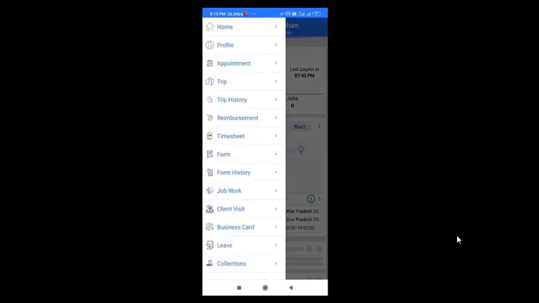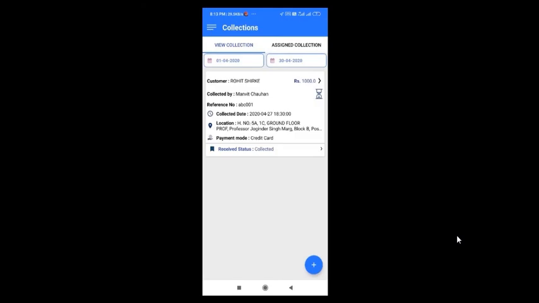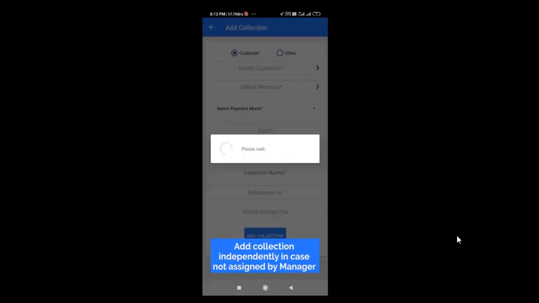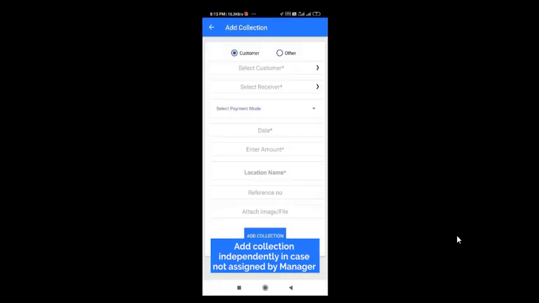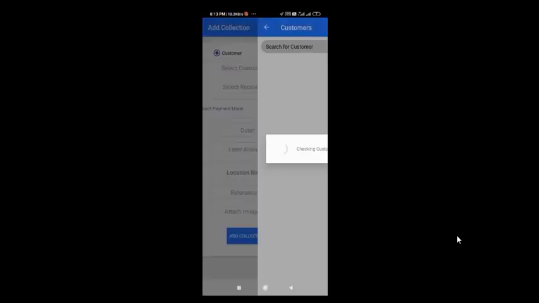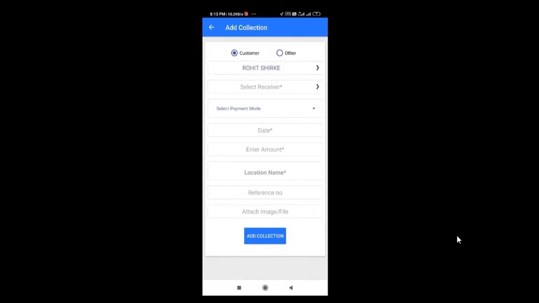So once it is submitted, it will be visible on the view collection page. Here I can see that this collection is submitted now. Also, as a sales agent, I have the option to initiate the collection from my side. So I can create a collection that okay, I have collected this much amount and am submitting it to my manager.